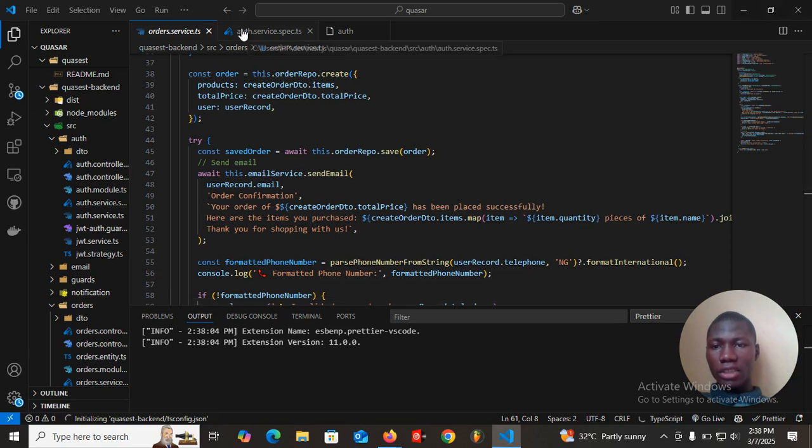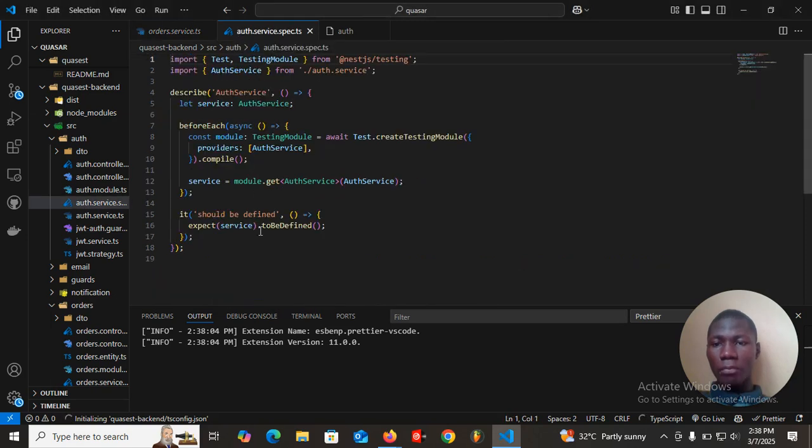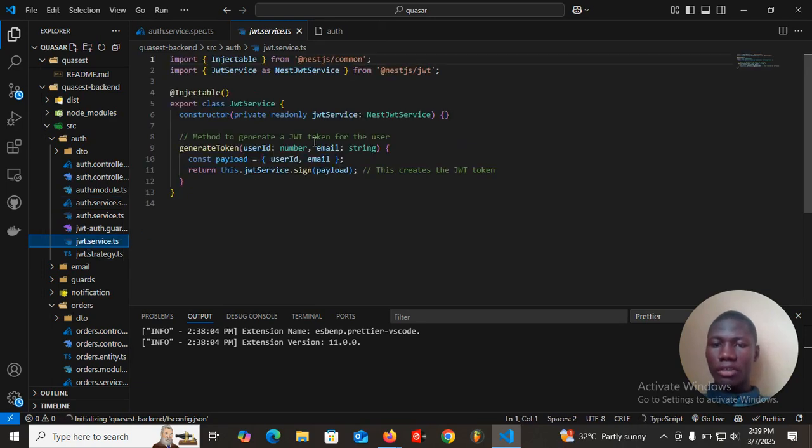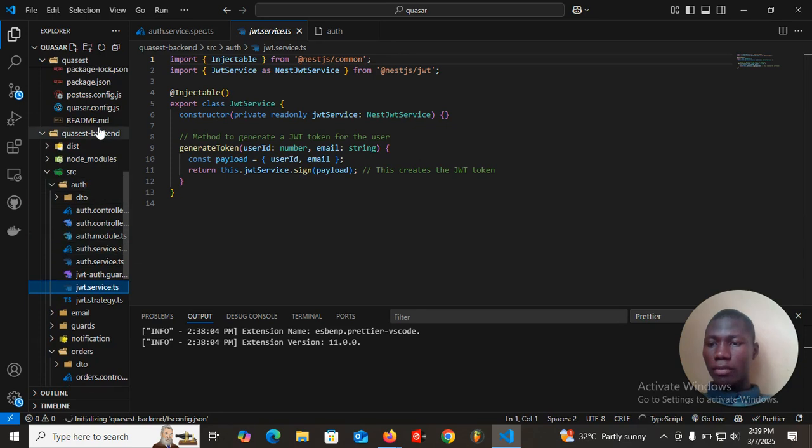And then there is also the authentication for every user that logs in or registers, because I use JSON web tokens to authenticate every user and to assign every user a specific hash so that they stand alone even in the database. So you see, it generates the JWT that is used by every user. Now this is for the backend, using NestJS.